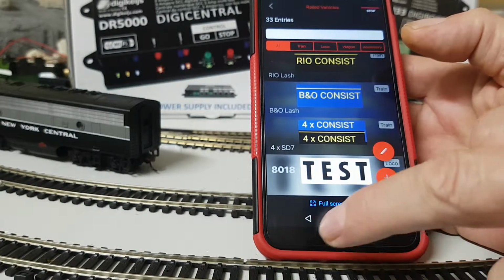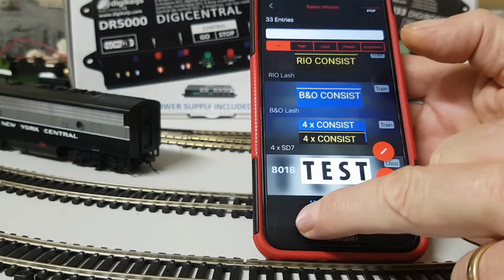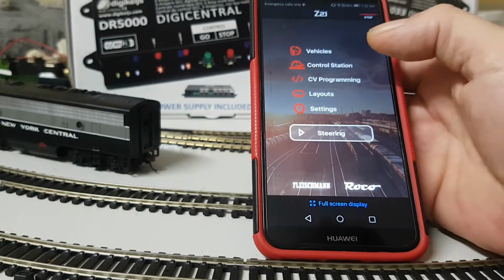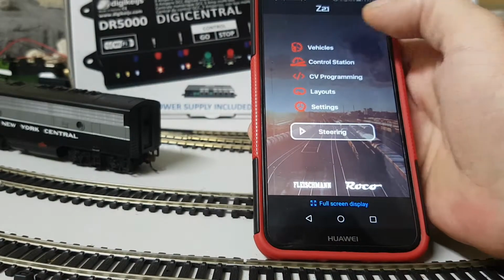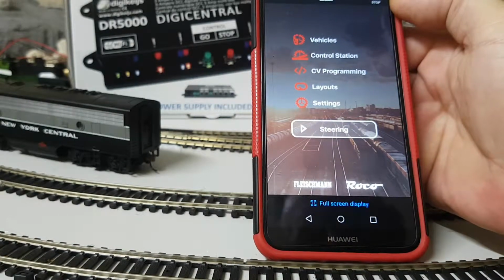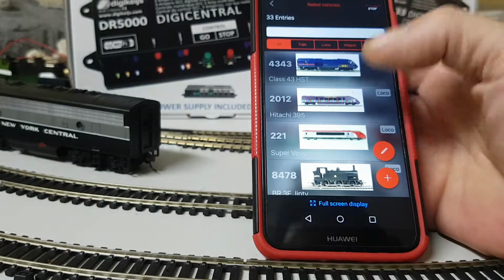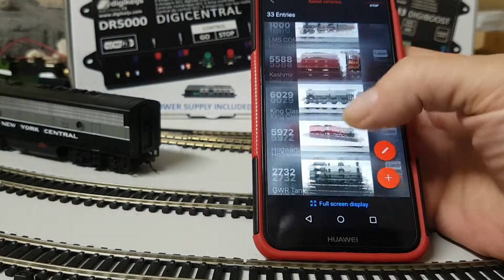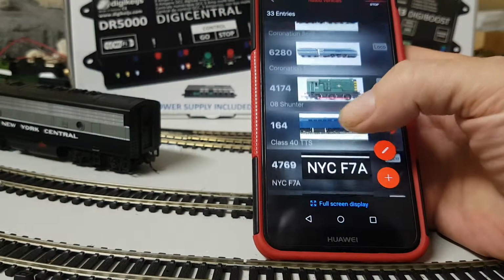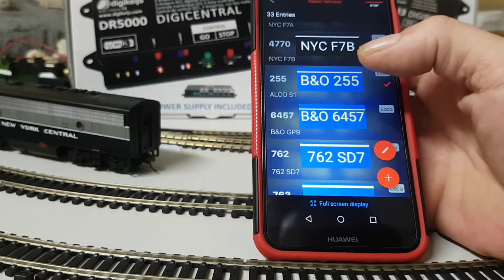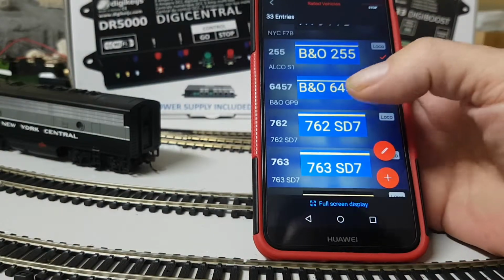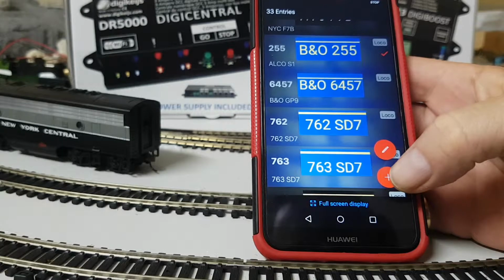Alright, so if I go into the vehicle screen, well, first of all, we know we're connected. So my Wi-Fi is on and the app's connected to my DR-5000. So I go into my vehicle screen. This is similar to adding a locomotive to get started, but a little bit different. So watch carefully with the plus screen.